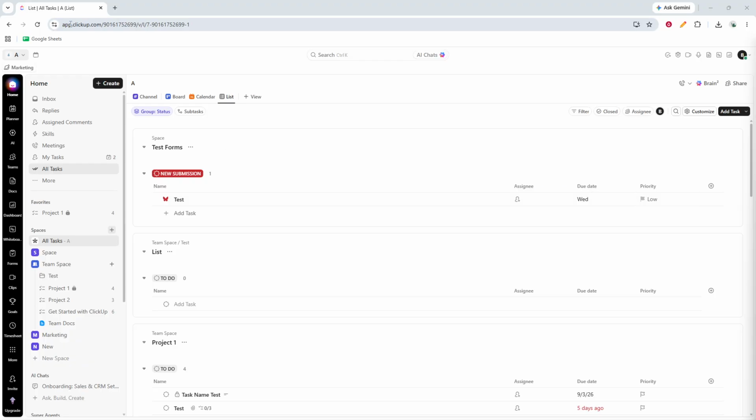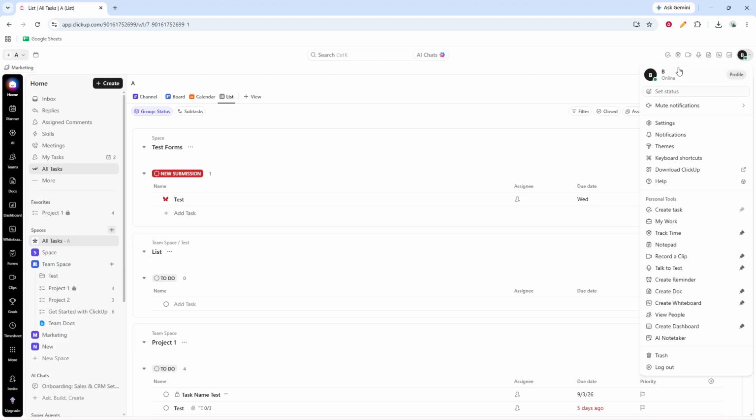To get started, open ClickUp and look to the upper right corner of the screen. There, you'll see your profile avatar. Go ahead and click on it to open your profile menu. This menu gives you access to personal options related to your account, including your current availability and status settings.